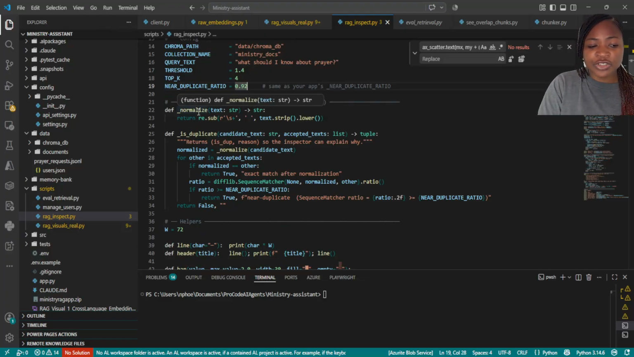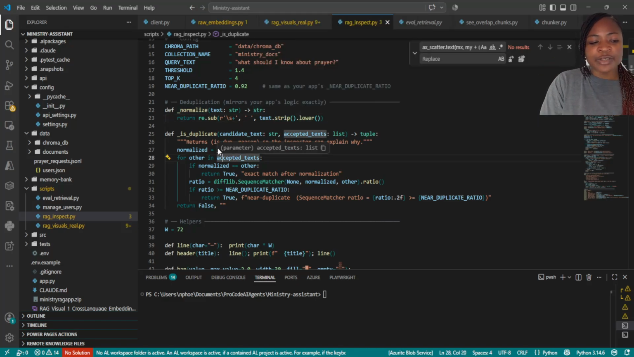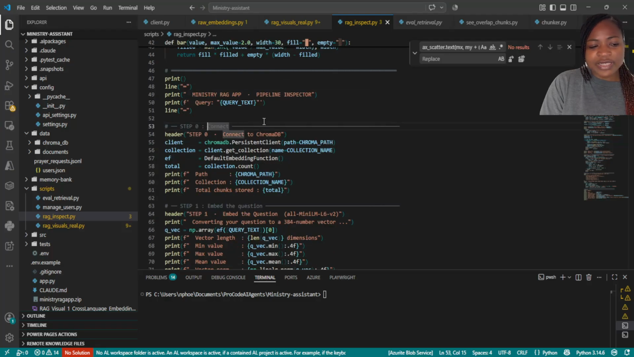The first function, normalize, just puts the text in lowercase and removes spaces. That's why you see strip and lower. And the other one checks if they are near duplicates and then removes them. Yes. So now step 0 is where we connect to the ChromaDB. We use a persistent client, yes, because we want the database to be unique. We don't want to create many databases, as many as we do ingestions of documents.